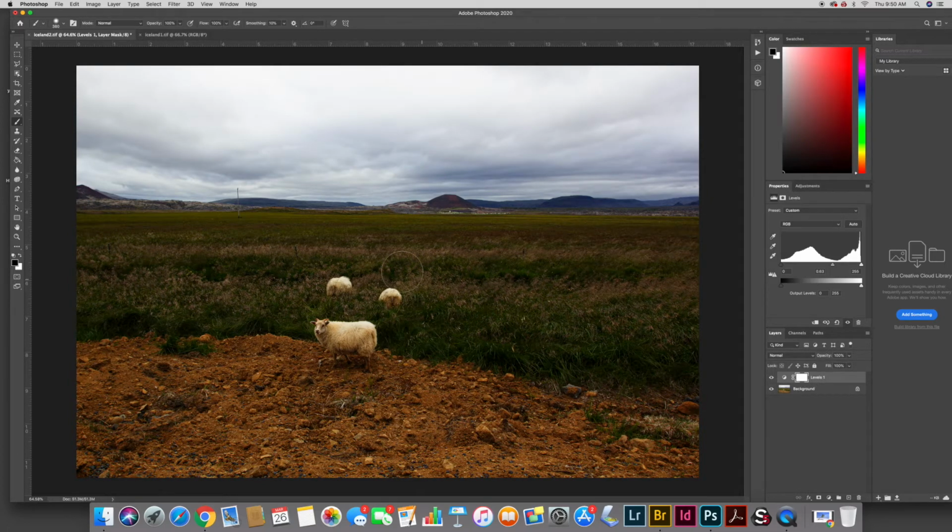But as I said, I don't actually want that adjustment applied here on the sheep and the foreground. I just want it to be applied to the sky. This white box right here is the layer mask. The layer mask shows that that adjustment layer is equally visible over my entire picture. The reason I know that is because the entire layer mask box is white.